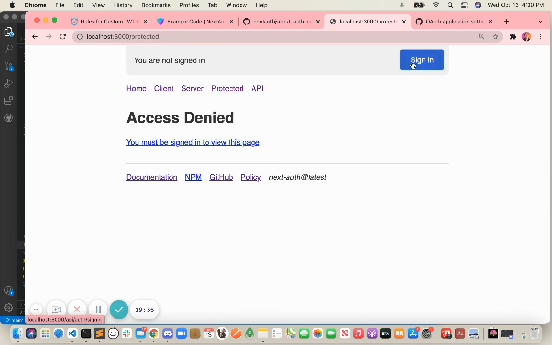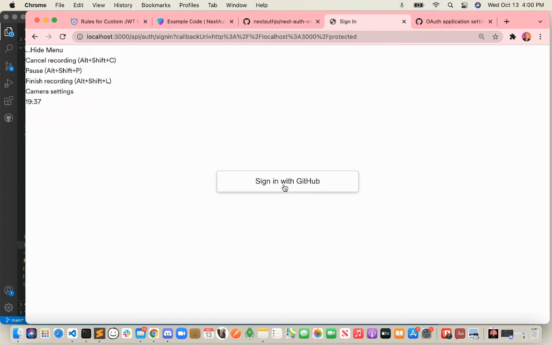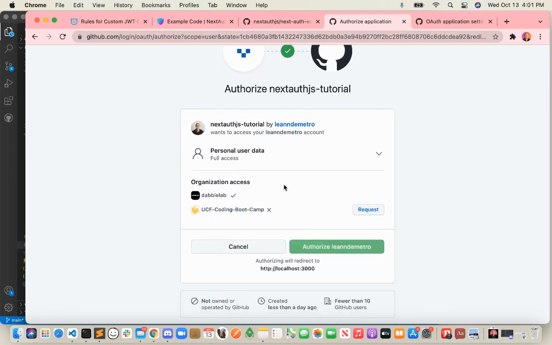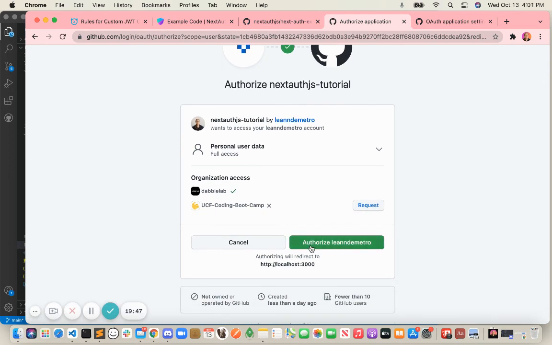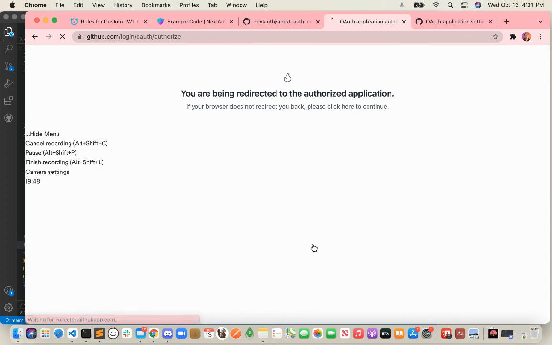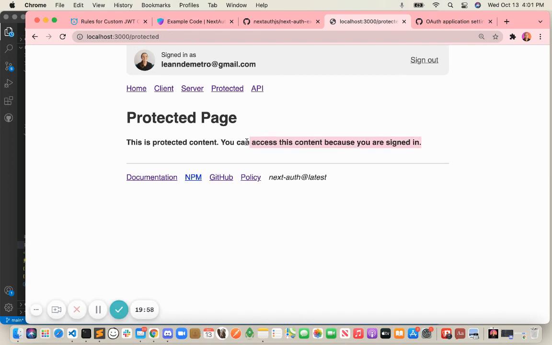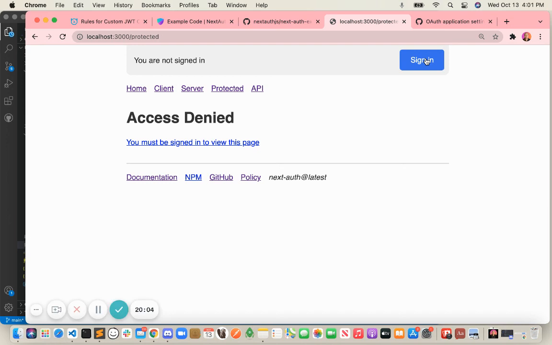So let's go ahead and do a sign in. It takes us to a page that says sign in with GitHub. Then it asks us to authorize or to allow this application to have our information. So we'll authorize. And at this point, we're good to go. As you can see, I can now access this content because I'm signed in. And if I sign out, I must be signed in to view this page.